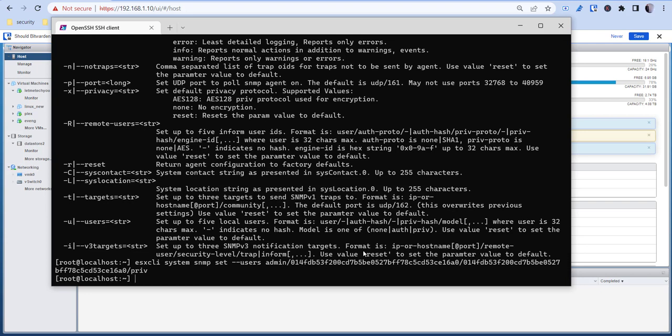Now what you'll want to do is configure up to 3 SNMP version 3 targets. You must specify a host name or an IP address of the system receiving the traps or informs to configure a target. So now I'll set this for just a random IP address on my network that I probably won't be using anyway.